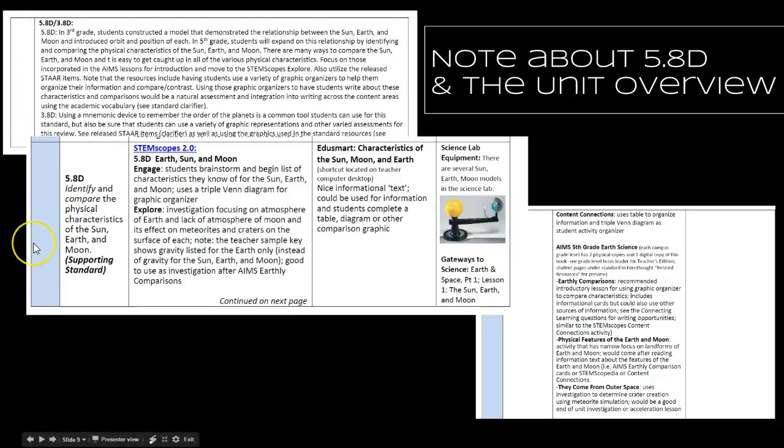When you get ready to plan for your specific lessons, I also just want to remind you that I've got specific detailed notes here for you that hopefully will save you some time, and also make sure that you're using lessons that are going to be the most efficient and the most effective for your students. So case in point, if you are used to using the STEM Scopes Explore, which is a great Explore activity, you might notice that I have a note in here that this would be good to use as an investigation after the Ames earthly comparisons.